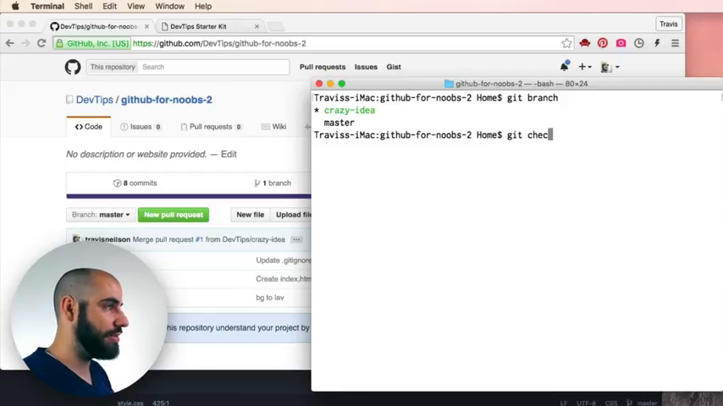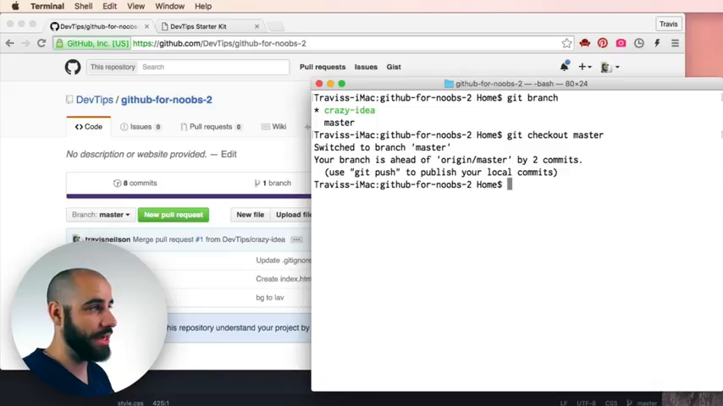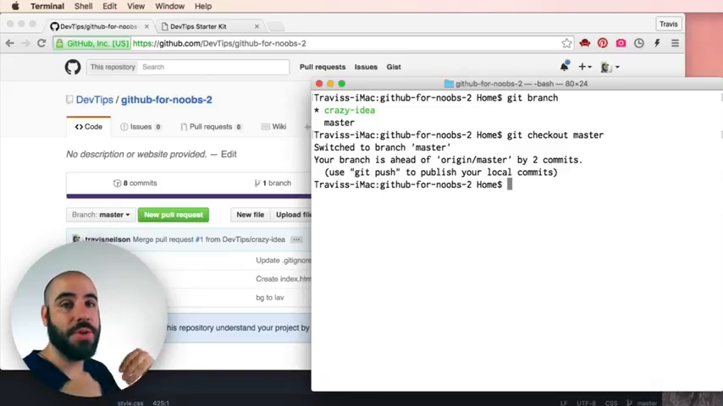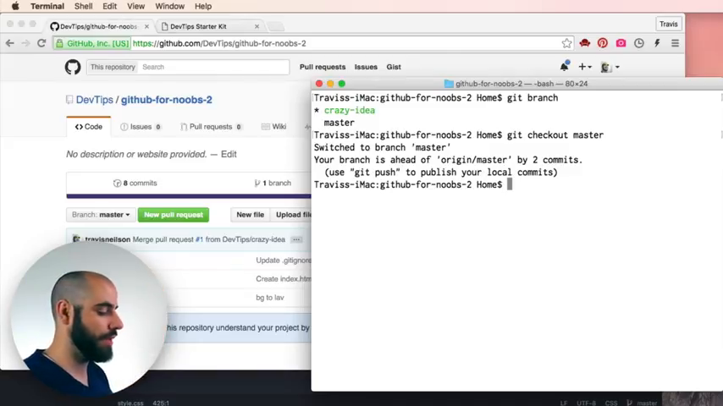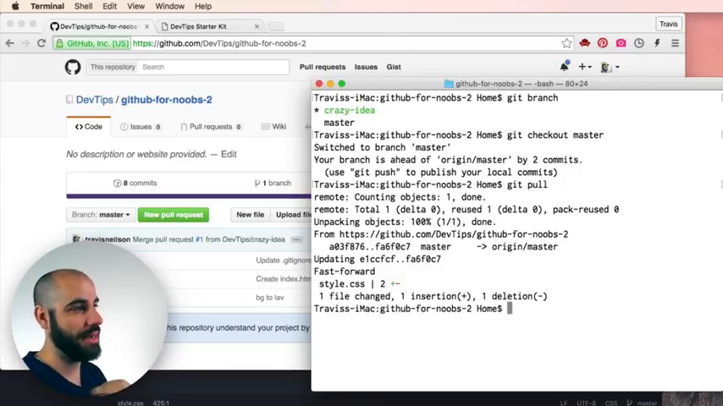Git checkout master, and we've switched to the master branch. This is great. And so now we want to pull all the information from the server onto our local master because it had the pull request up there and we need to get that. So we'll write git pull, and that's going to pull everything down from master.